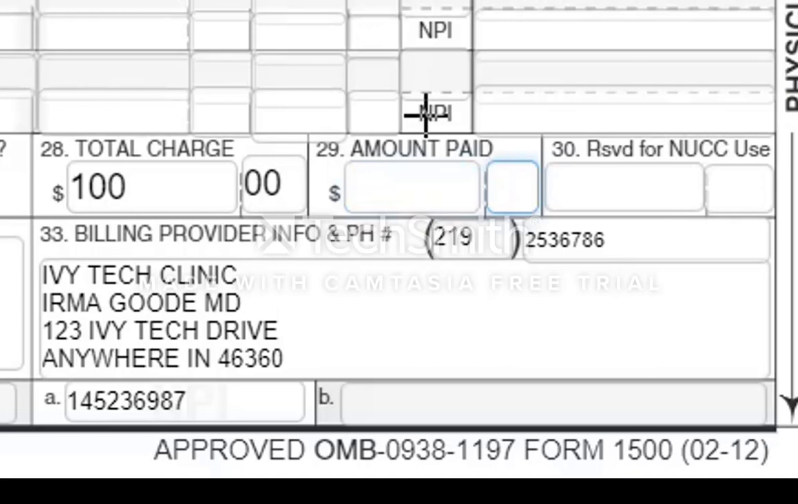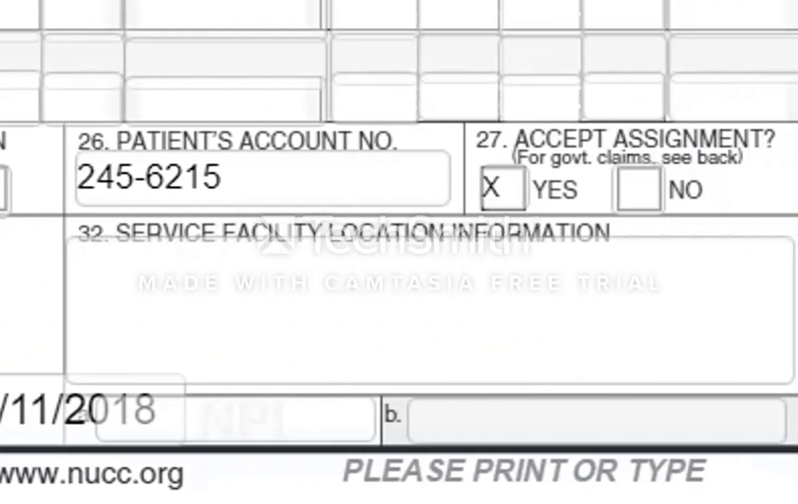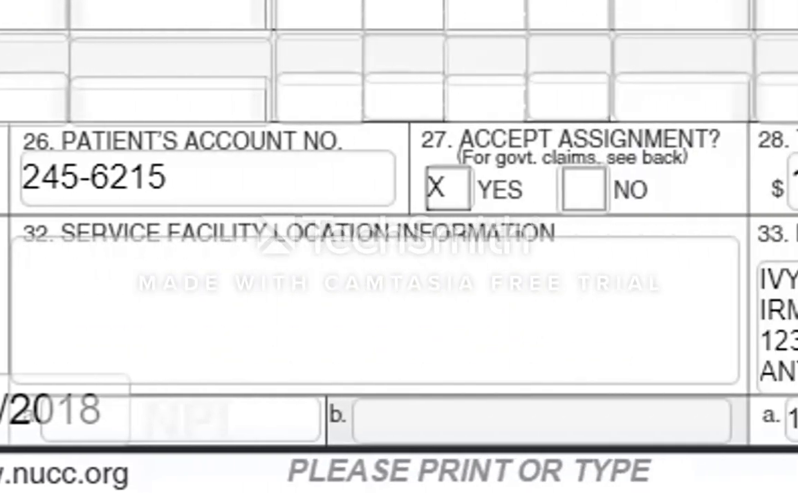Block 30, we will leave blank. 31, we will put that physician's signature. In the case of the activities, you're just going to type the provider's name and credentials in the space provided along with the date. Block 32 will be if we are using it for any outside facility other than the office which we are billing from. If we do, we'll put the information in block 32 with their MPI in block 32A.